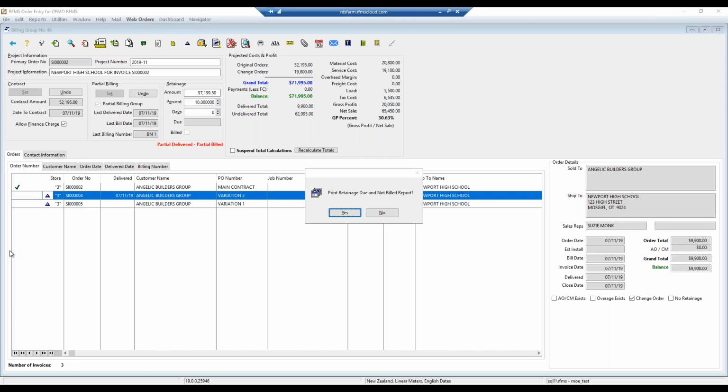Another question, do you have to be in a billing group in order to use retainage? Yes, you do. A billing group allows the retainage to be set.